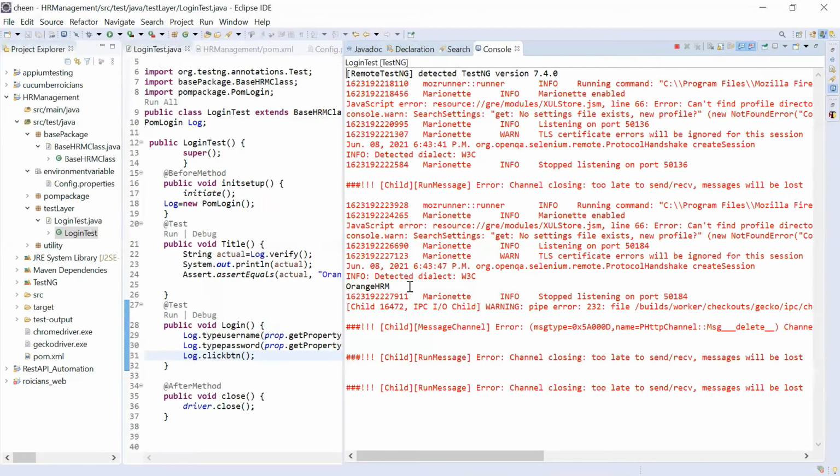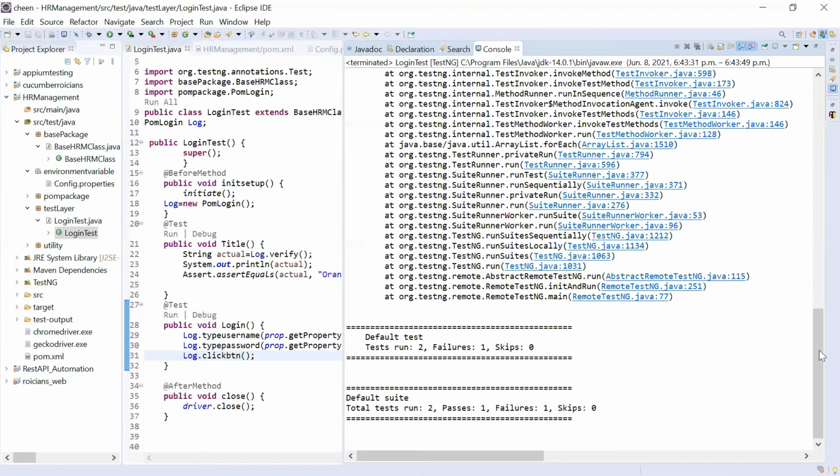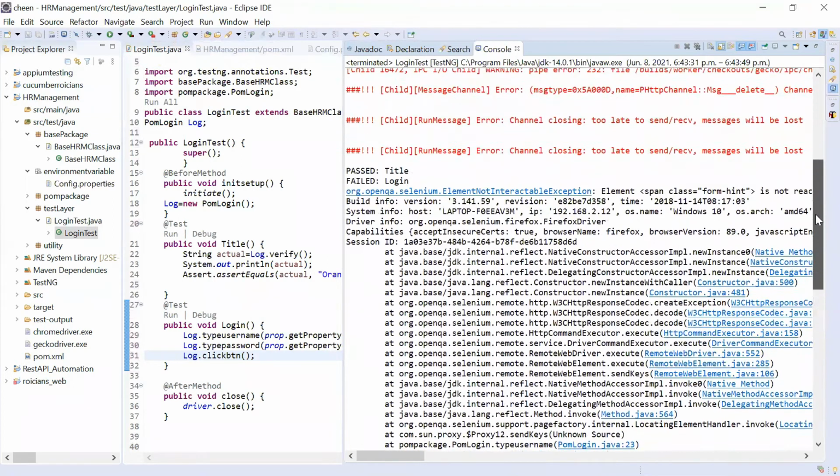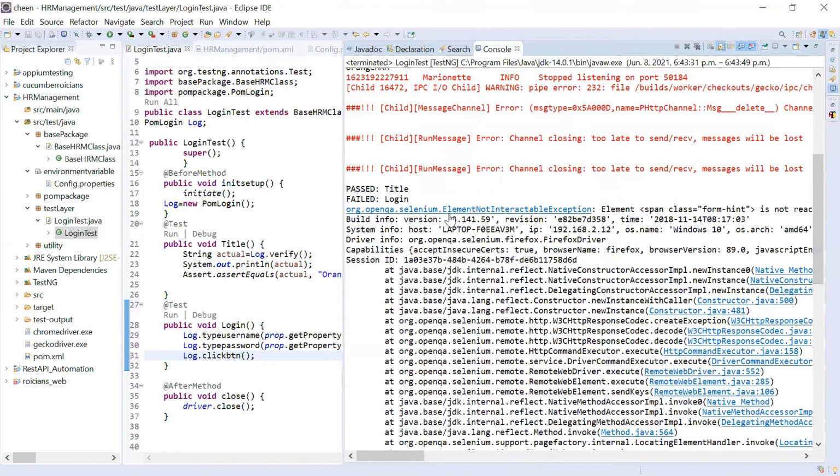So my second test case got executed and it failed. Let's see what the error is. This is the exception I'm getting: element not interactable exception. In interviews, they mostly ask what different types of exceptions you found when you were executing your frameworks or when you were creating your framework. This is a very good exception. This is one of the exceptions we get.